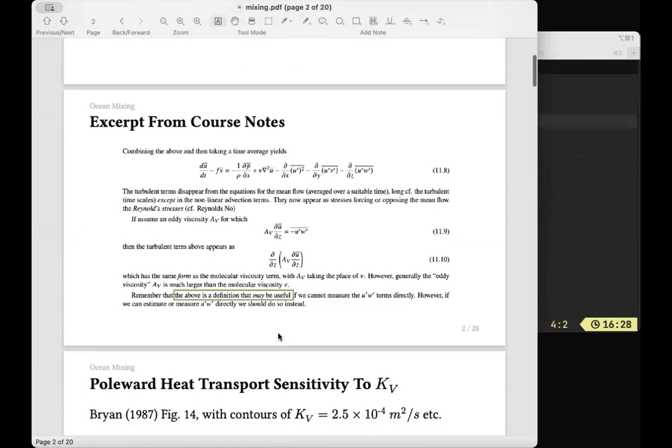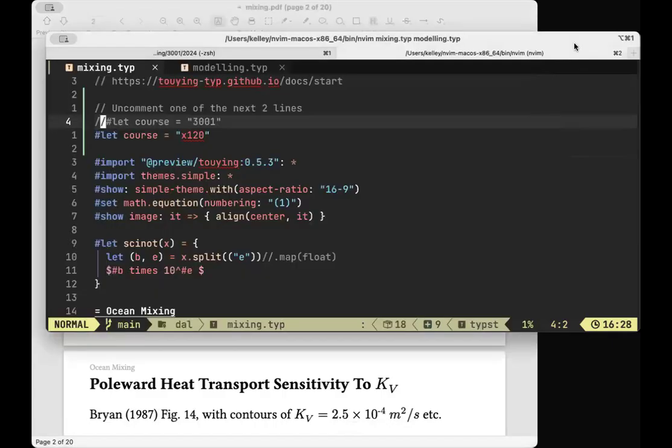And I'll find another image, probably an image of a mixing fluid, or maybe an instrument that we use, something like that. Well, that's the end of the video.